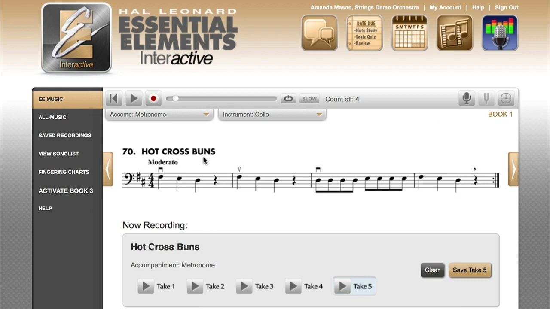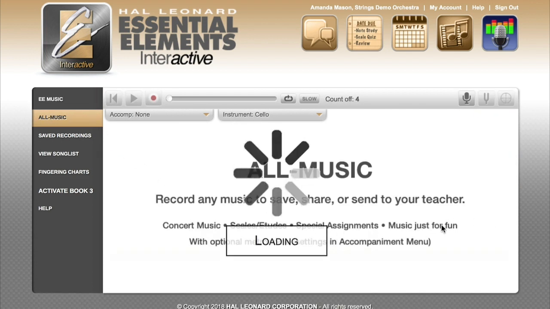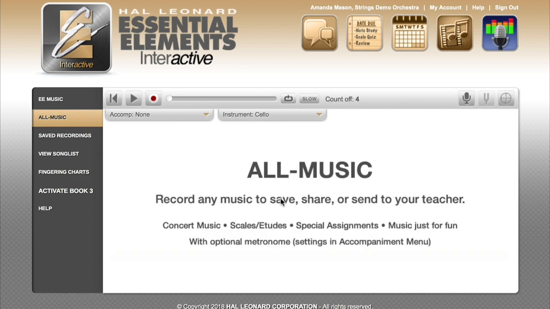So now this is the EE Music Studio, and this is where they record things that are all connected to the book. But we had a request. We started off with just the EE Music Studio, but we had a request from a lot of teachers to have the students be able to record anything. So we added, a year and a half, 2 years ago, the All Music Studio. And basically this is just a blank recorder that will allow students to record anything.